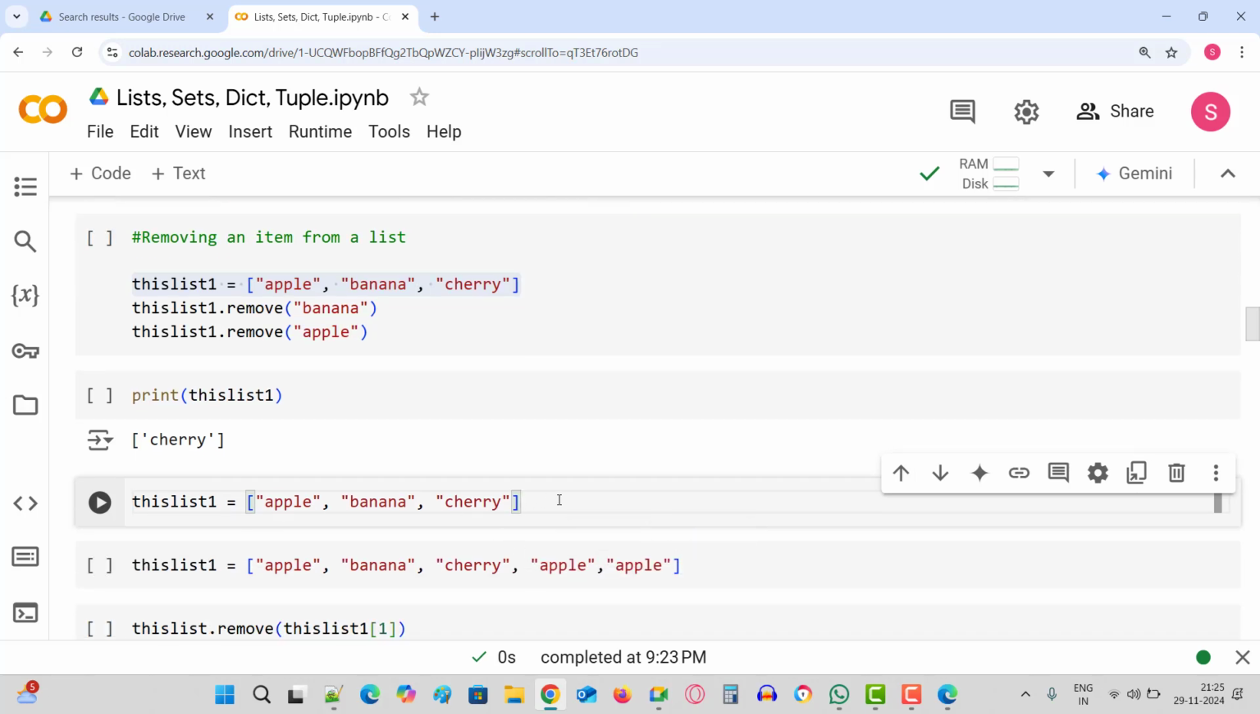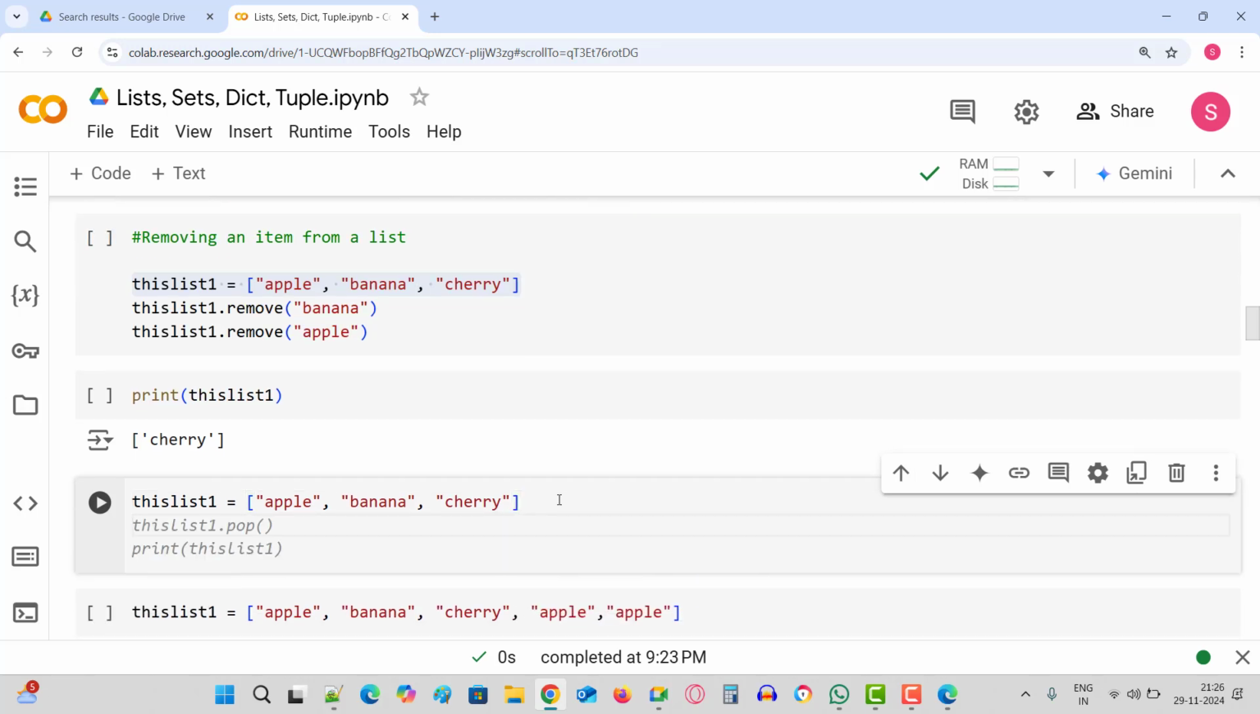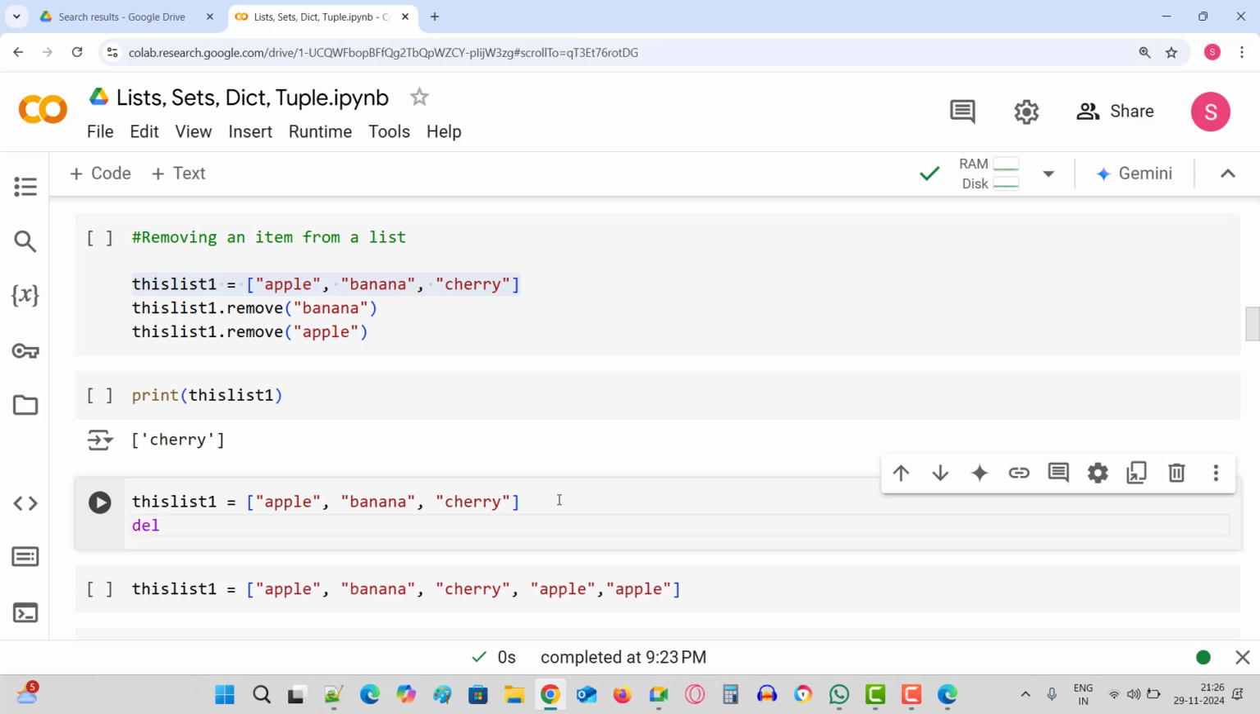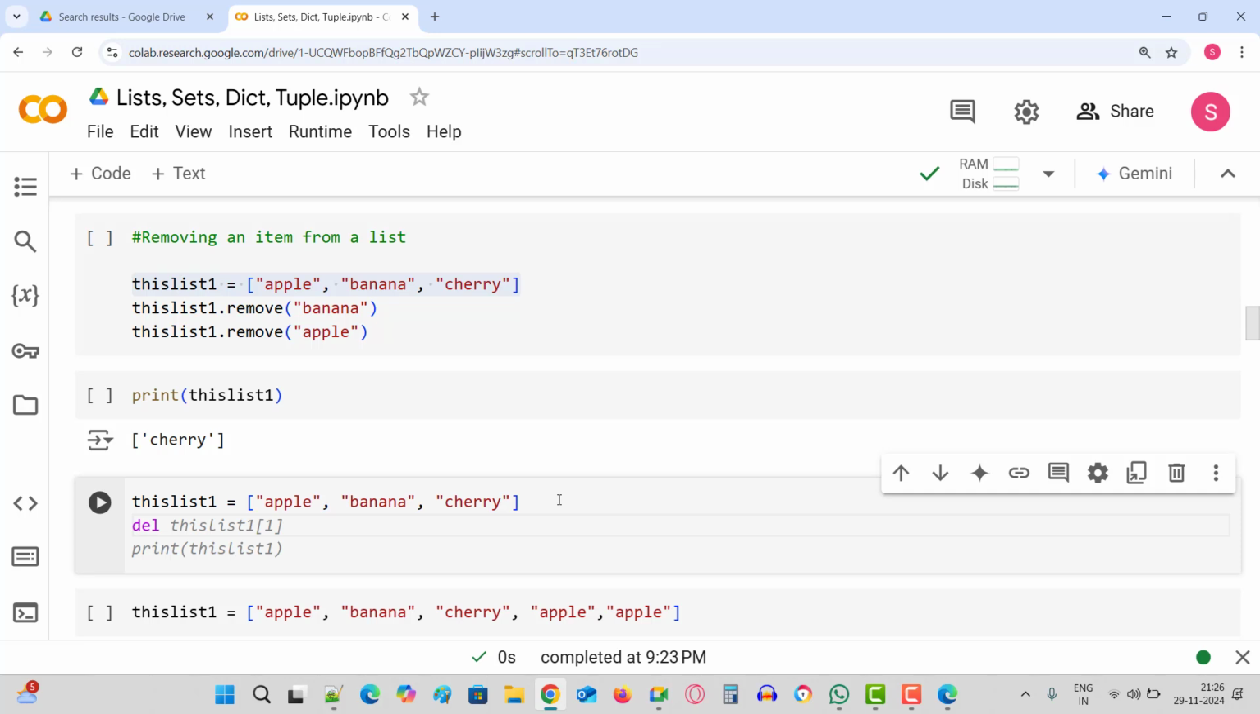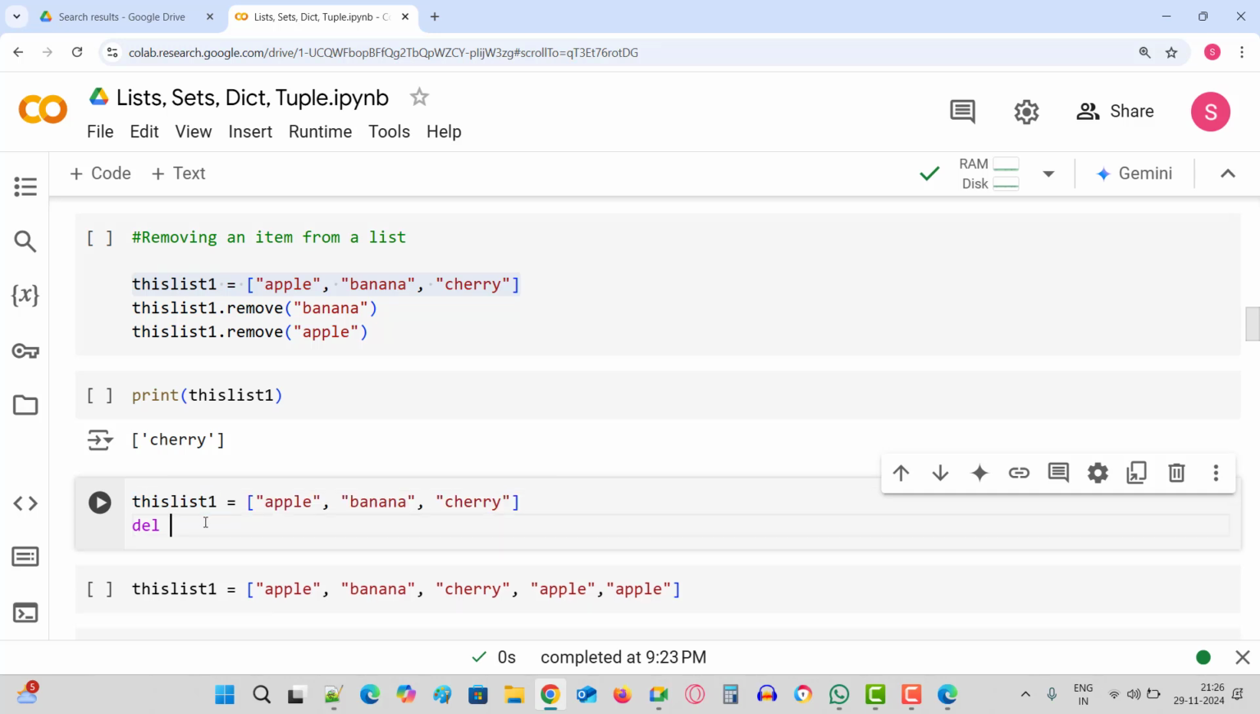This list, and here what I'll do, if I put del, del is a keyword, okay, this is not a function. So if I put del and then the list name, with the del keyword I have to provide the index which one I want to delete. Suppose I want to delete the first index, so I have to write del and then the list name and the index value which I want to delete.